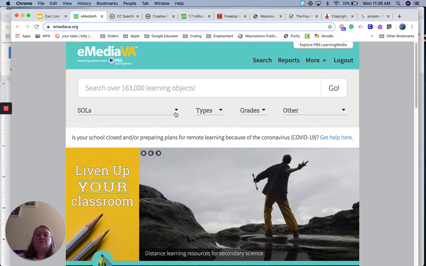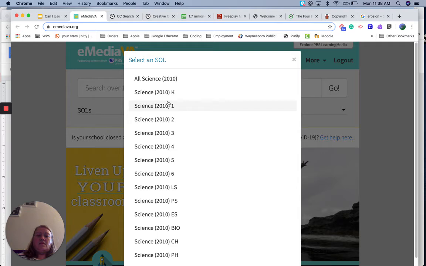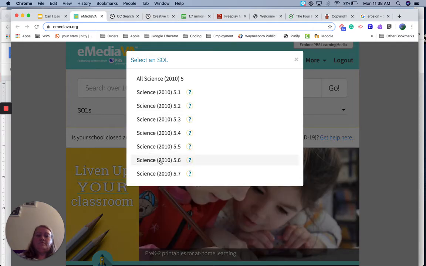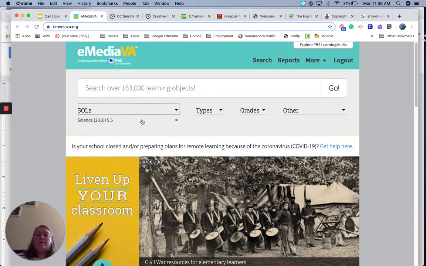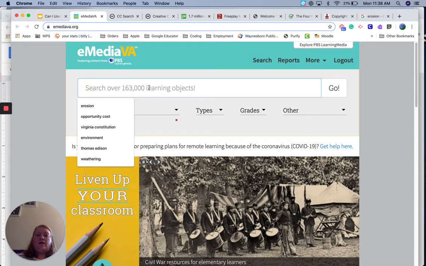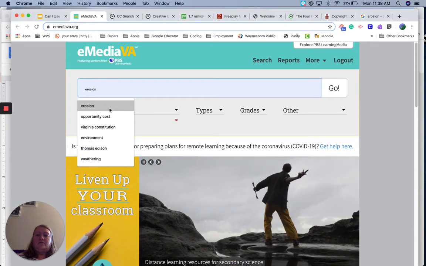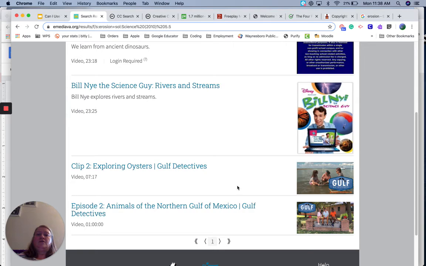First, choose a subject, then the grade level, and then the SOL. Now go back up to the search field and enter, and we're going to enter erosion and search, and these are the sites that are listed.